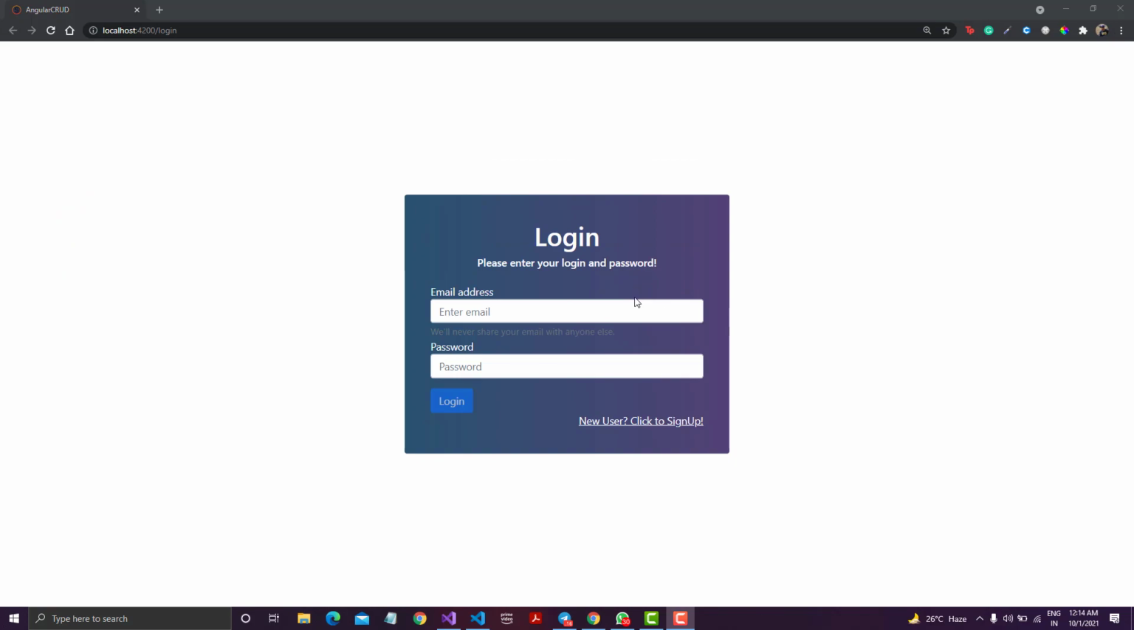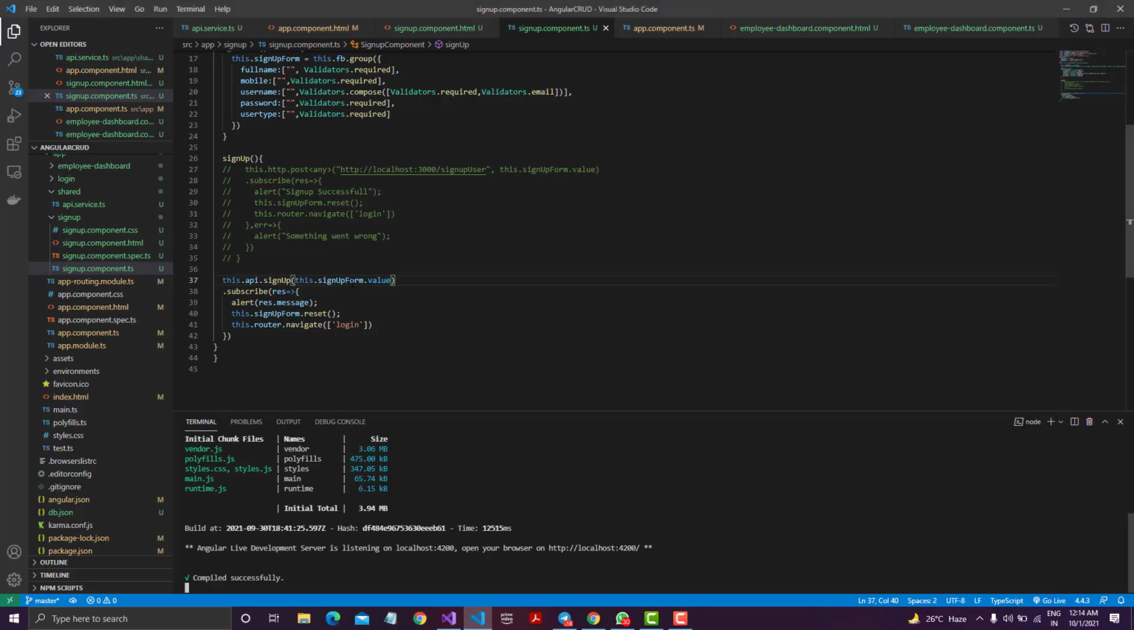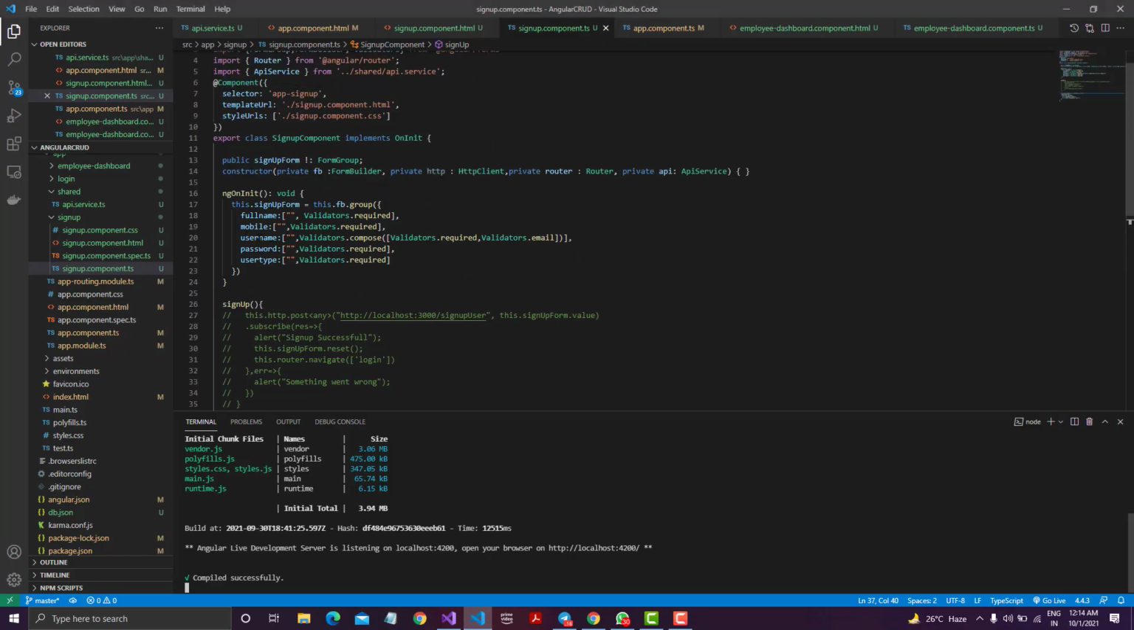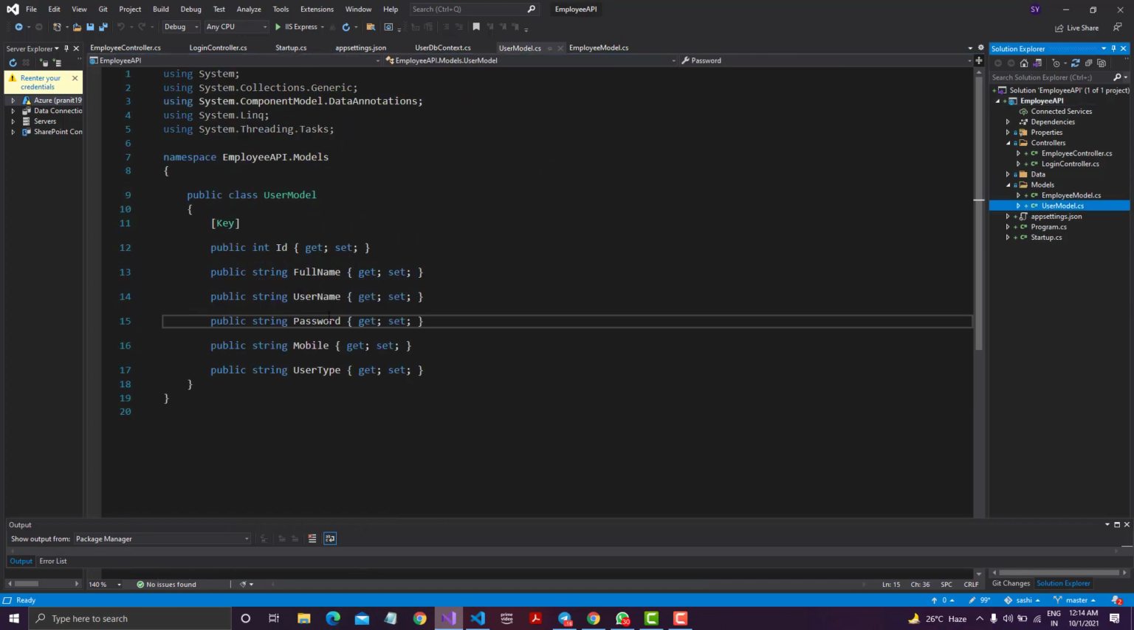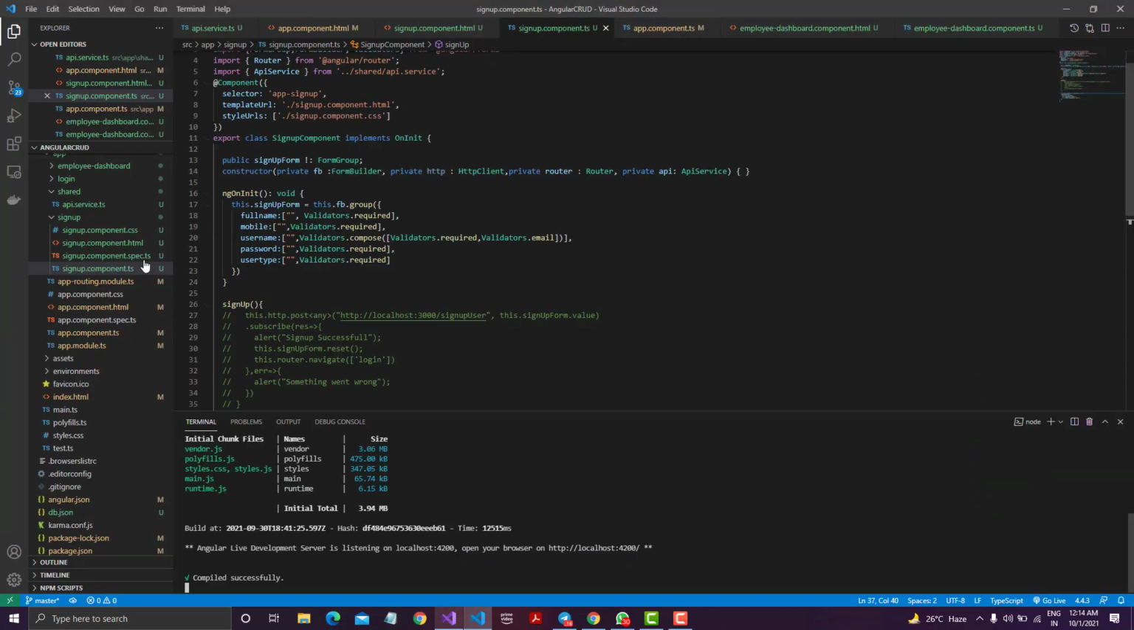So to fix that error, I think I have to go inside this. Alright, so I know what the problem here is. Because of this username mismatch, if you see inside our model, we have to create the same user model just like this. So we'll go ahead and create that. Let me create a model first in the TS file as well.